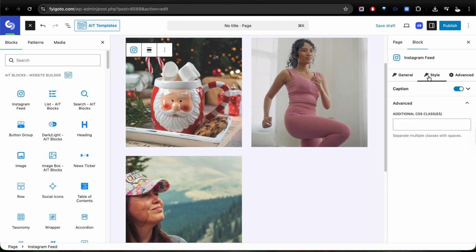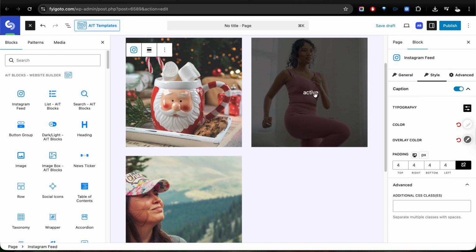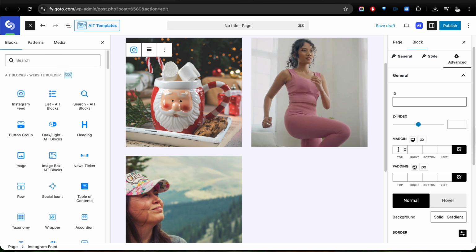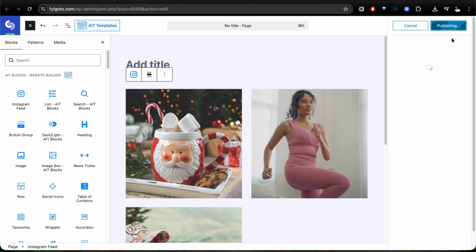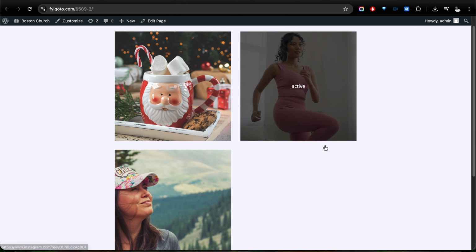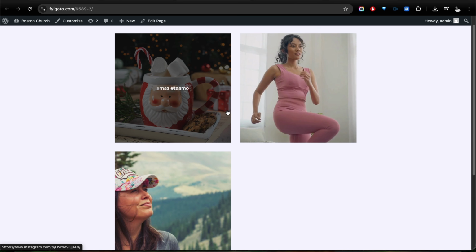And if we scroll up, we can go ahead and customize the Instagram caption, which is this. We can do more advanced styling, such as messing with the margin, padding, and so on. So I'm happy with this. Hit publish. And then we can go ahead and view this on the front end. All right, perfect. Our Instagram feed. And this will automatically update as you add new posts to your Instagram account.